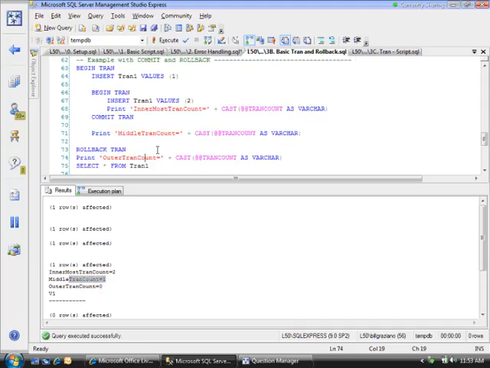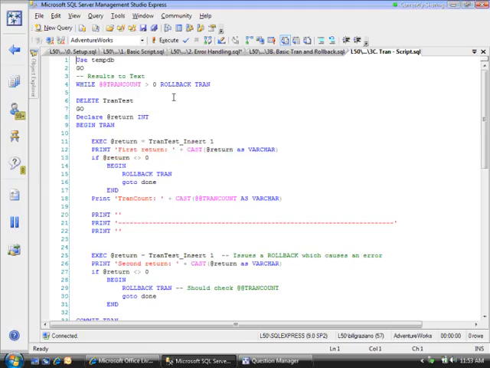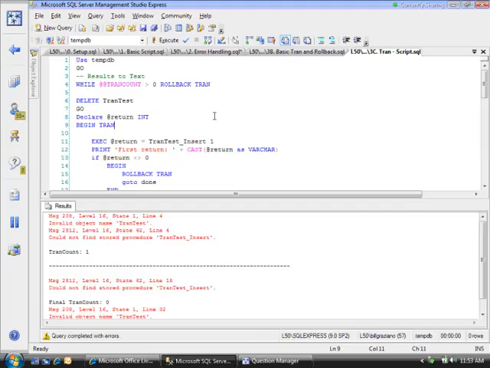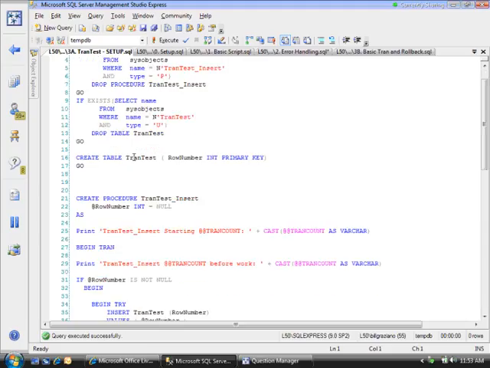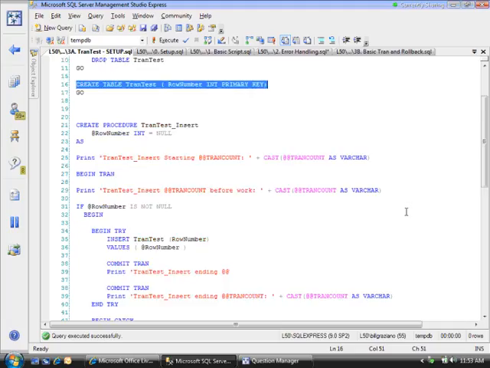So for my next example, I have a stored procedure that we're going to use. And I need to go set it up first. So what this does is I have a table called tran test. It's defined right there on line 16. It's got a row number that's a primary key. And what I'm going to do is insert a first value into it, insert a second value into it, and then based on the error I get when I insert the same value a second time, we'll do different things with transactions and kind of show you how error handling and transactions interact.